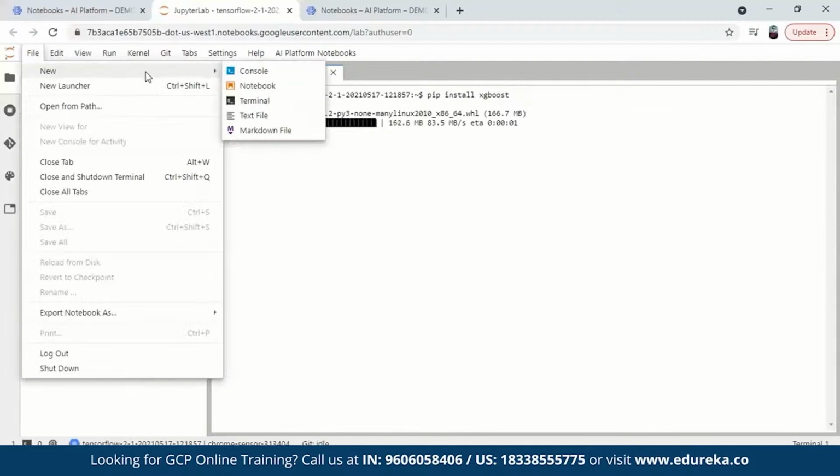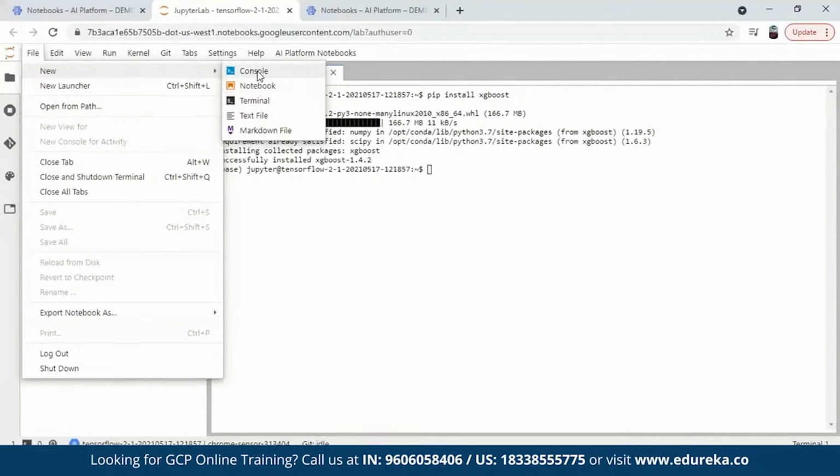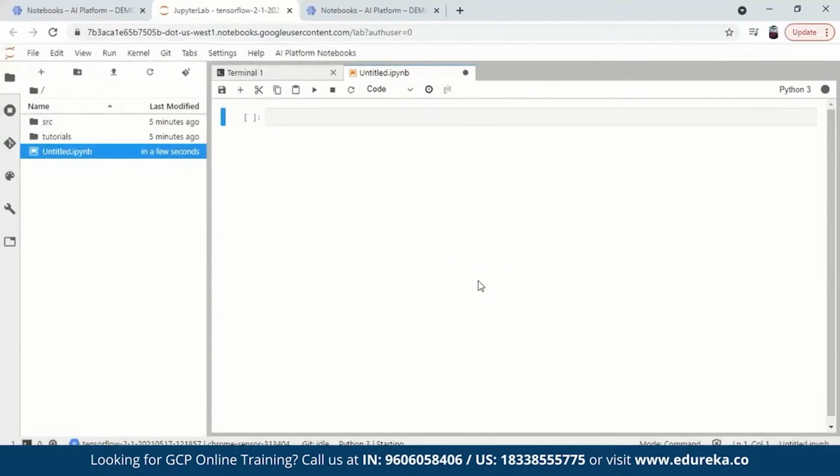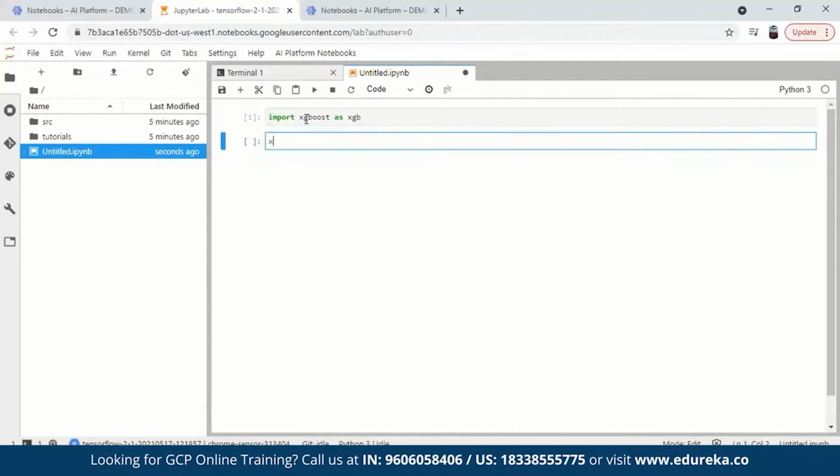We have multiple options here: launching a notebook, a simple Python console, or everything. So we can just go to Notebook right now. There are multiple languages you can select, and you can select Python among other languages. Right now I've chosen Python. So we can check the version of XGBoost we have installed. We can type import xgboost as xgb, then xgb.__version__ for checking the version.